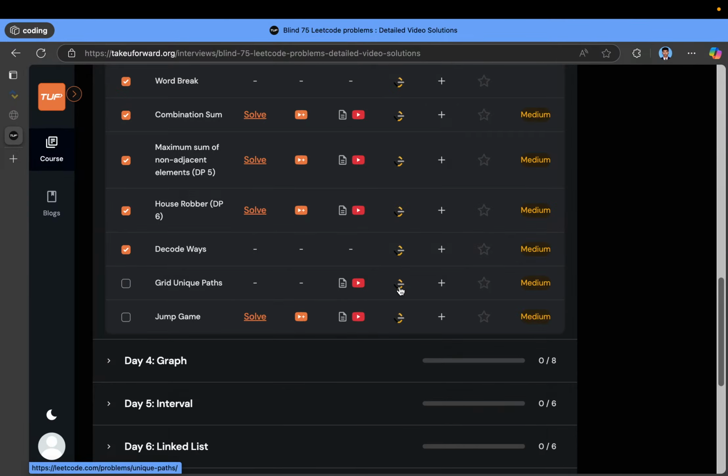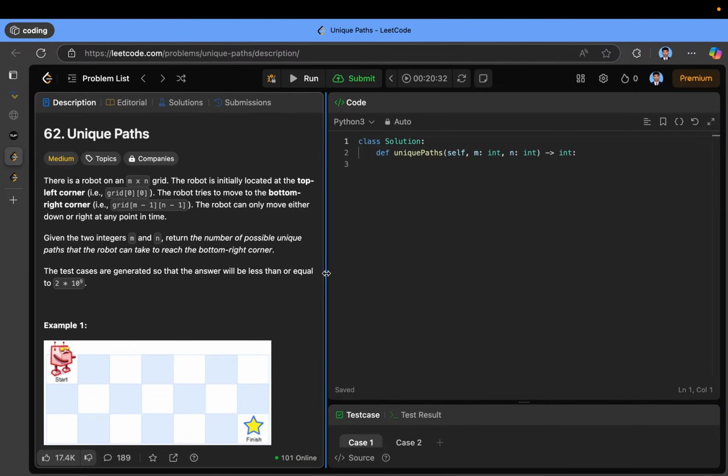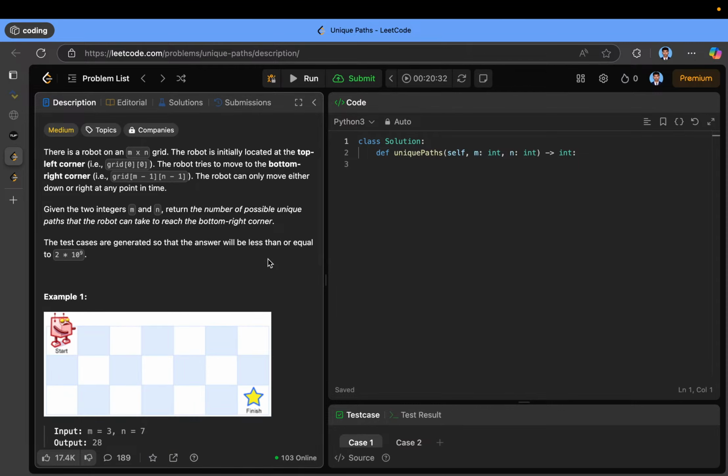It's 319. Unique Paths. There is a robot on an m cross n grid. The robot is initially located at the top left corner, grid[0][0]. The robot tries to move to the bottom right corner. Okay. The robot can only move either down or right. Given the two integers m and n, return the number of possible unique paths that the robot can take. Test cases are generated so that the answer will be less than or equal to 2 into 10 power 9.